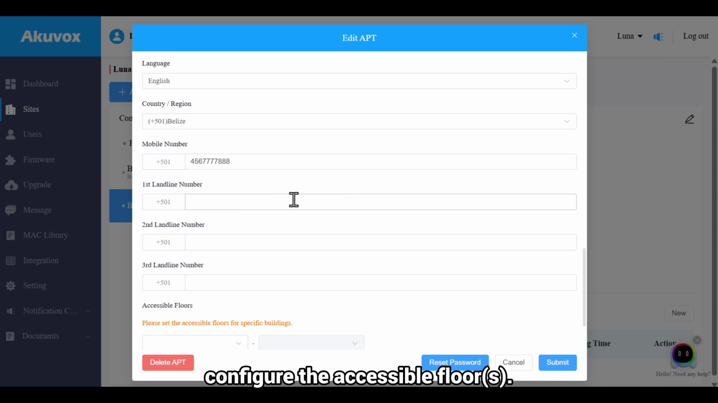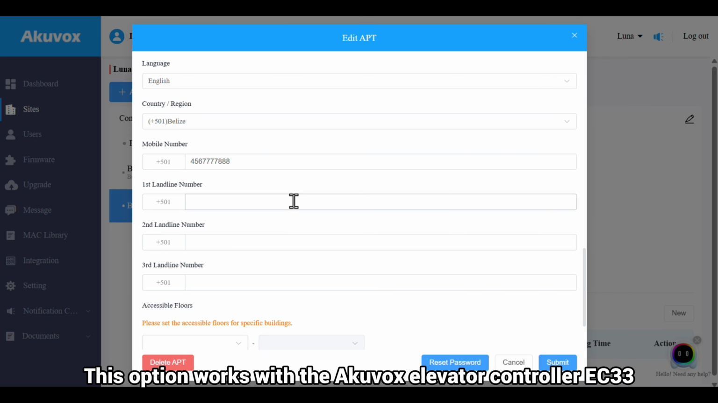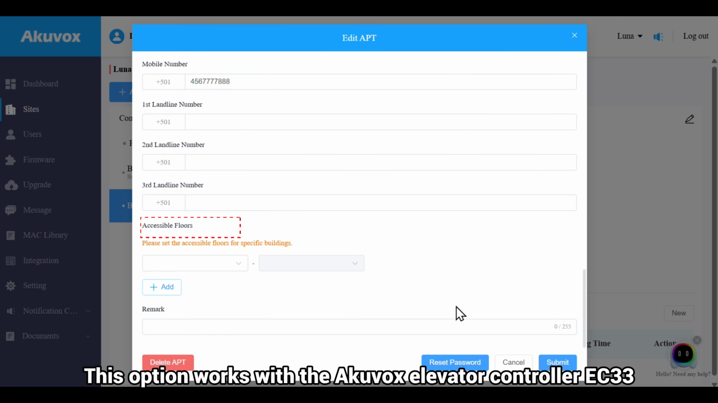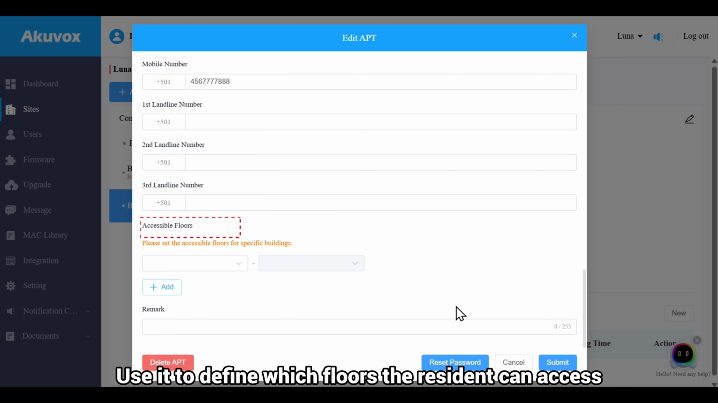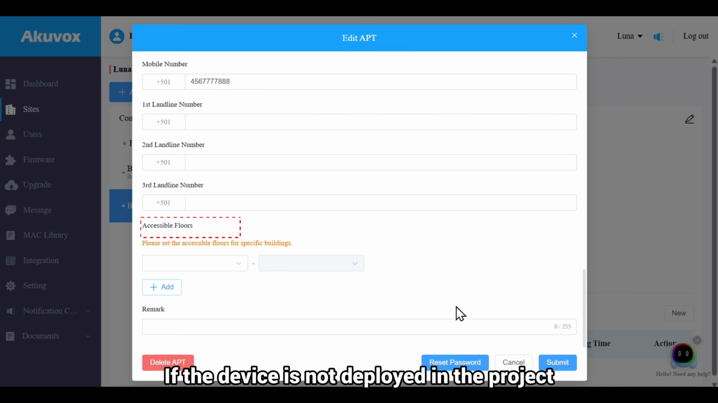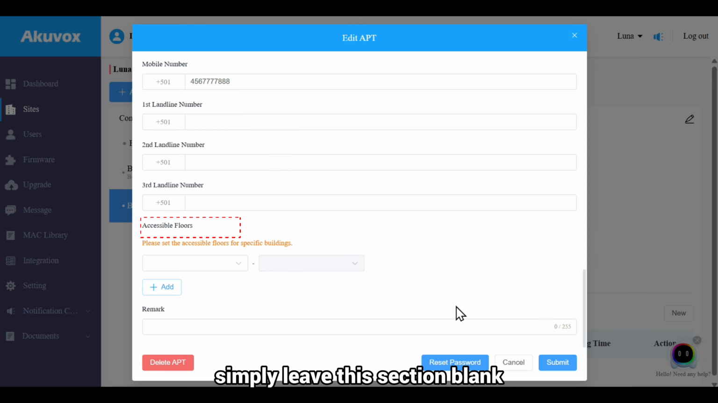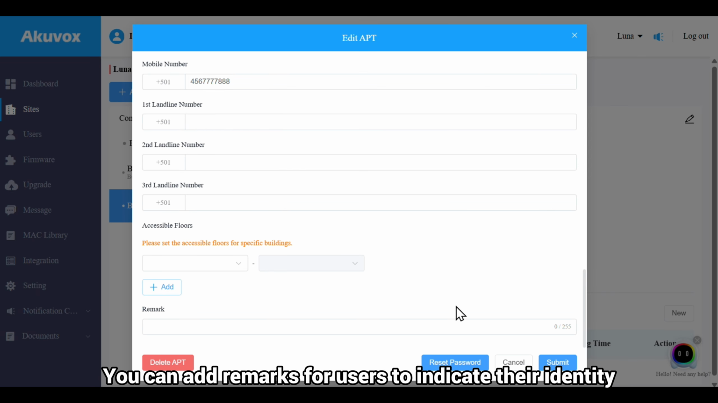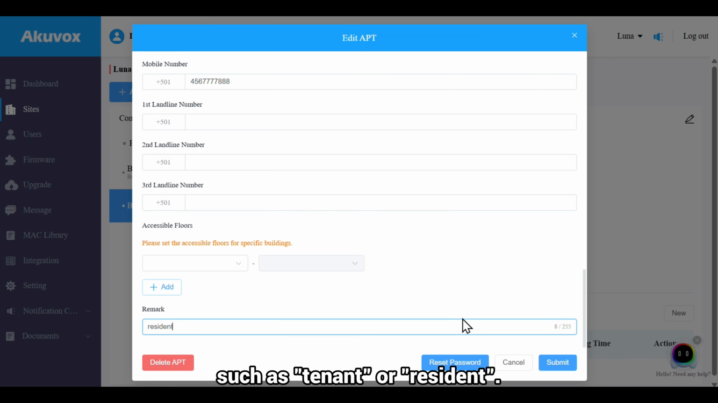Then, configure the accessible floors. This option works with the Akuvox Elevator Controller EC33. Use it to define which floors the resident can access. Select the target building, the accessible floors, and the elevator control device. If the device is not deployed in the project, simply leave this section blank. You can add remarks for users to indicate their identity, such as tenant or resident.